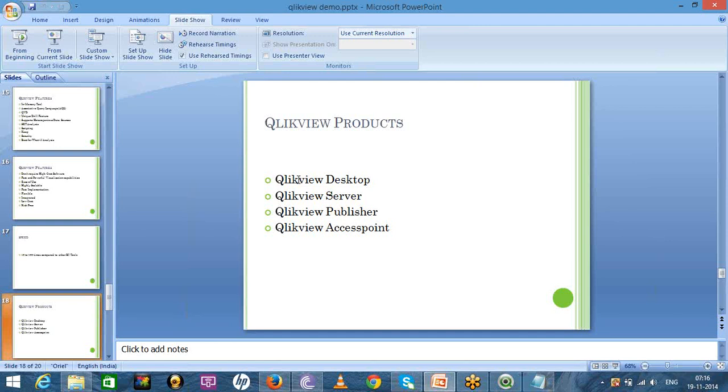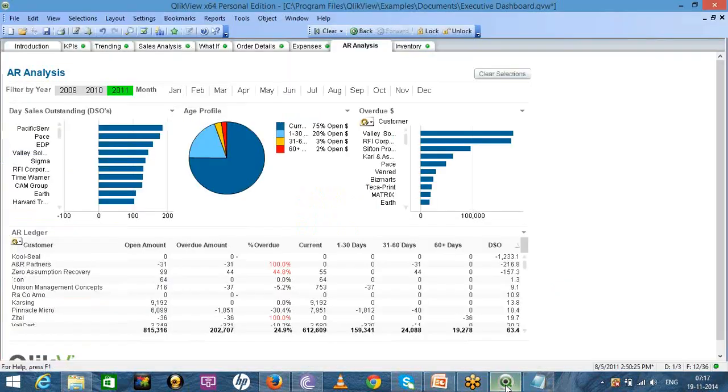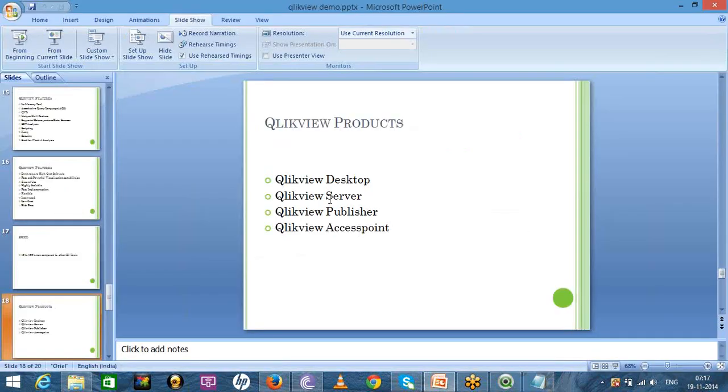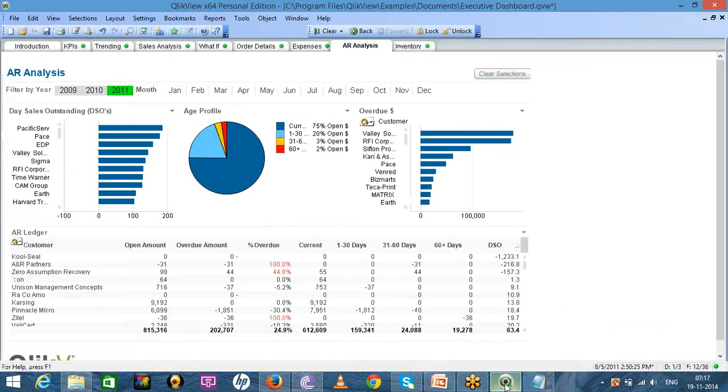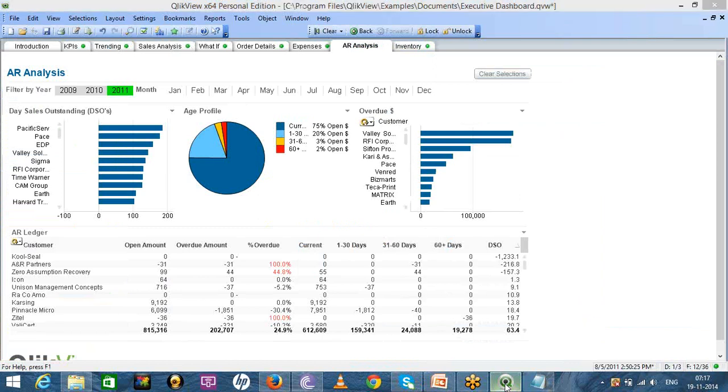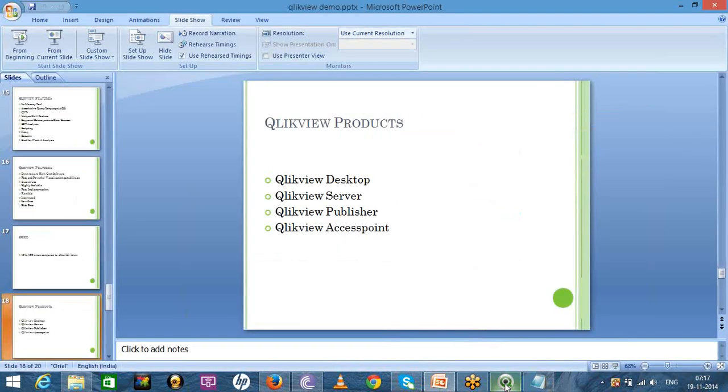Now we'll see, by using QlikView Desktop, we will prepare one complete QlikView document, this type of document. After creating the QlikView document, we need to deploy the document into QlikView Server. What QlikView Server will do is, it will store all these QlikView documents and it will reload those documents. Reload means fetching latest data. Okay. And next one is QlikView Publisher.